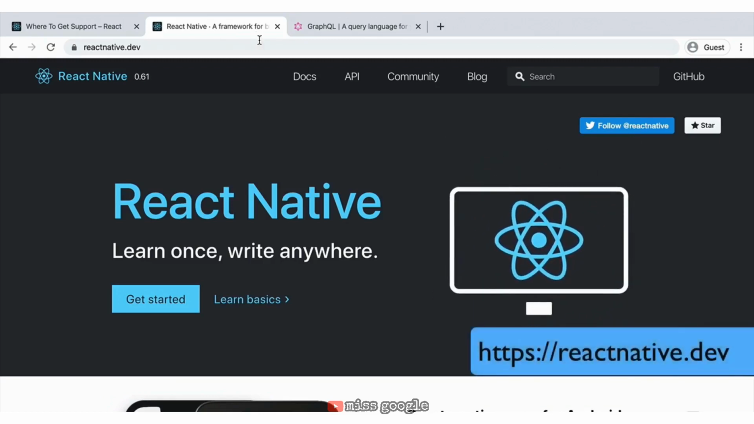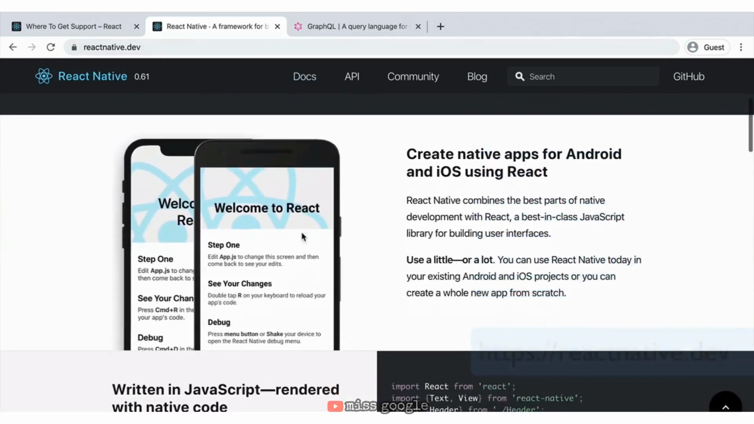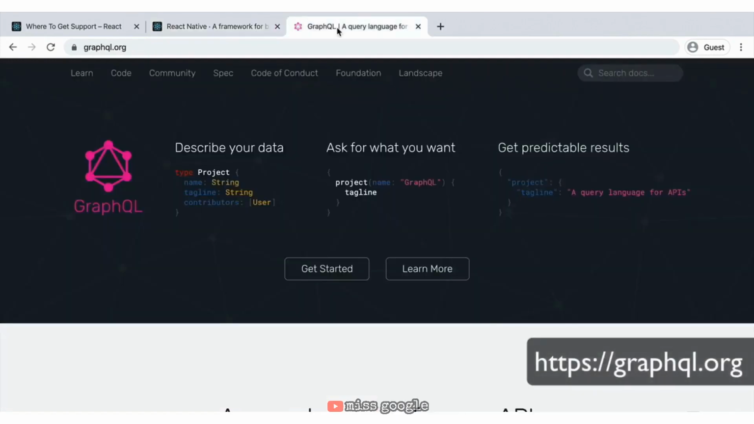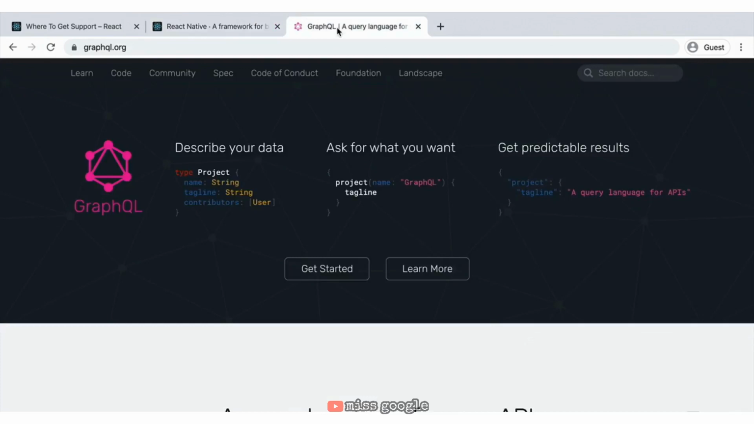Now that you understand React, you can also start to build your own native applications using React Native. So I definitely encourage you to check that out. Finally, if you're interested in data loading or how you can predictably load data into your React applications, I'd encourage you to check out GraphQL. GraphQL is something that I found super useful in my work.